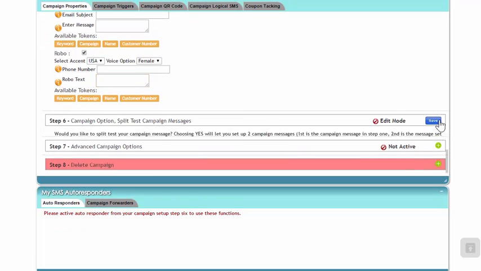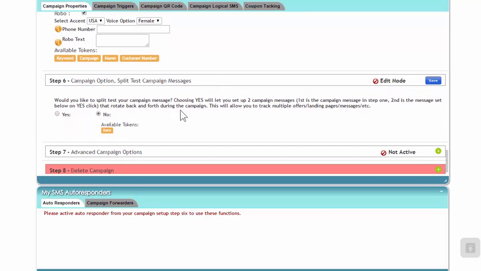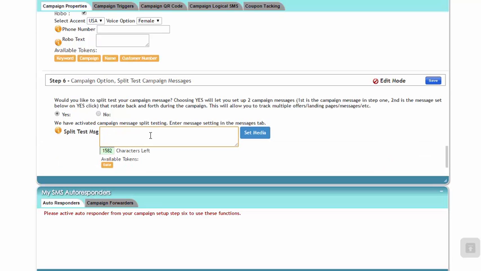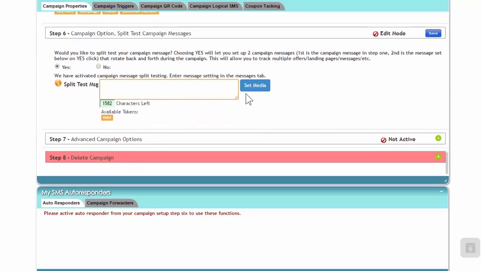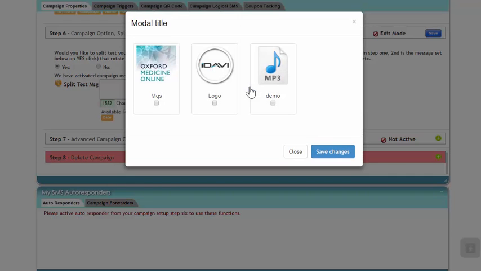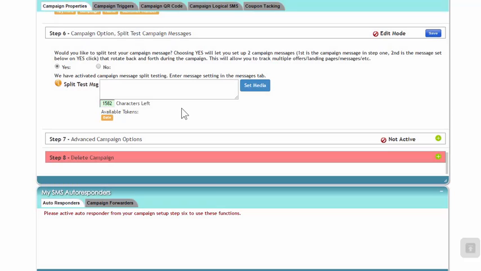Next, we have an option where we can split test campaigns as well. Split test will allow us to send different messages so we can see if the response is better for a coupon code or a response from a message that we send when they opt in. To do that, we just click on yes, and then we put in our campaign message and click on save, or we can set the media and add MMS information. So if we do want to do an image along with the SMS, we can do that.